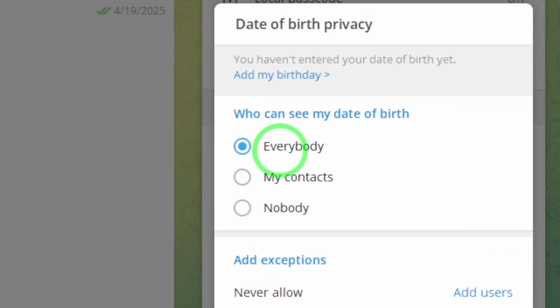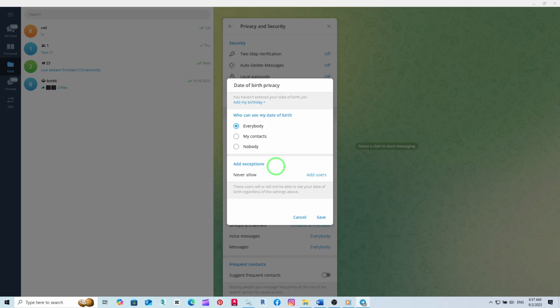Click on Date of Birth and you'll see several options for visibility. By default, it might be set to nobody or everybody, but since we want only your contacts to see it, choose the option that says My Contacts. After making your choice, don't forget to save the changes. Look for the Save button, click it, and you're all set.